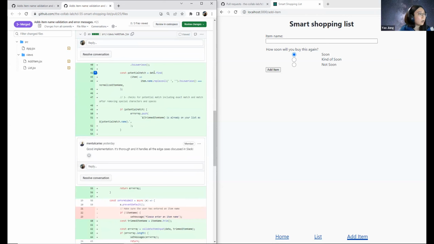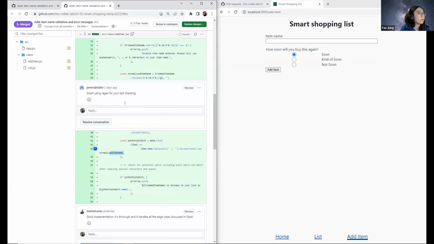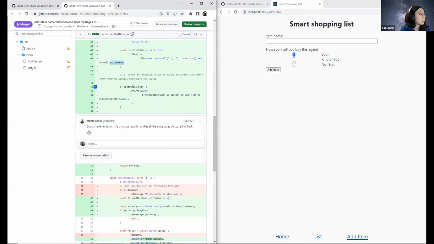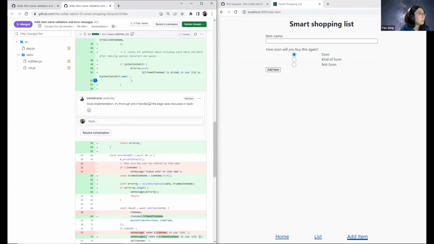And what find does, we at first used filter, but later on I think find is better, just because we're not going through the whole item list anymore. We're returning on the first one. So just kind of an optimization, in my opinion. And then replacing all of the spaces with no space, and then compare to the normalized item name, which should have already removed the space. And then if we found a potential match that matches the user's input, then we're returning the message that it's already in the list.